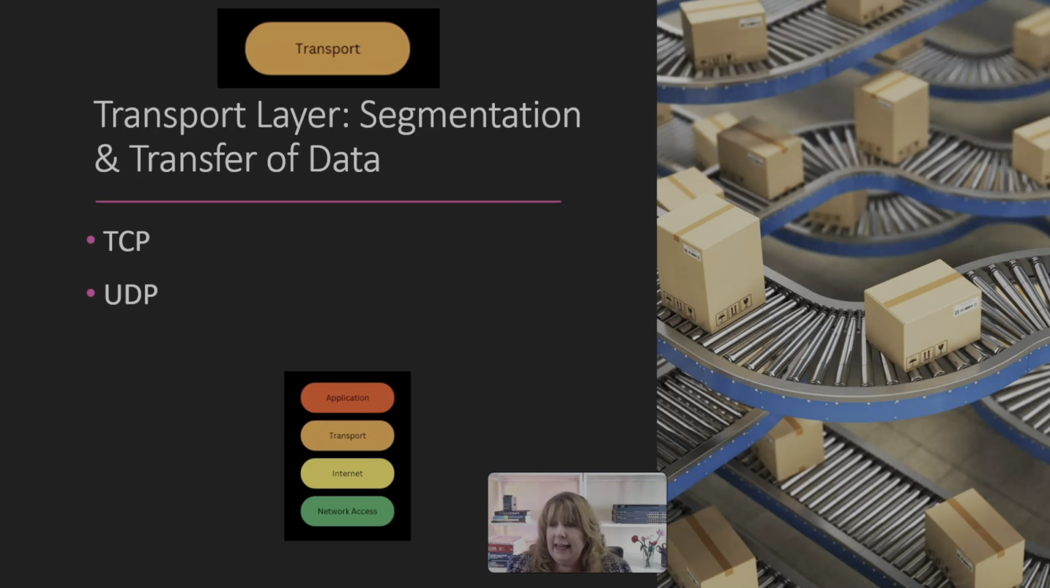I do want to say here, the TCP/IP model that we're studying here keeps both segmentation and transfer of data in the one transport layer. The OSI model, which we're going to look at later, breaks the segmentation out into a different layer. But right now, just focus on the TCP/IP model. Associate transport with TCP and UDP. All right, what is TCP?